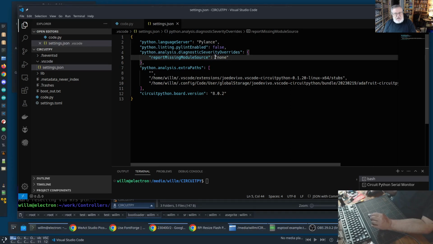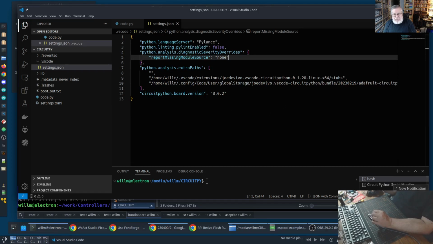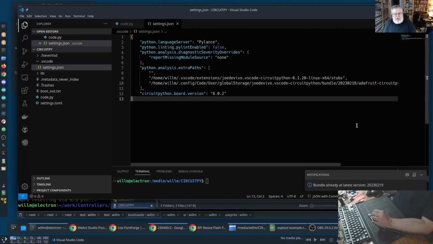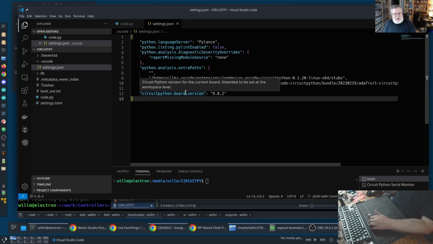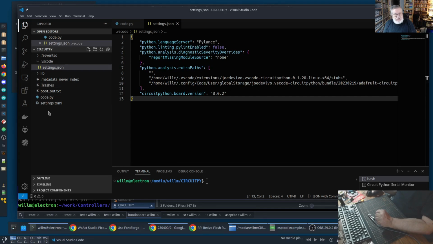But if you put that in here, it'll cure it for a moment, but then it'll get wiped the next time things get loaded or changed. So if the 2023-0219 module pack for CircuitPython gets updated, this will get rewritten. Now, I found that if you make a workspace file, this has a tendency not to get modified anymore.